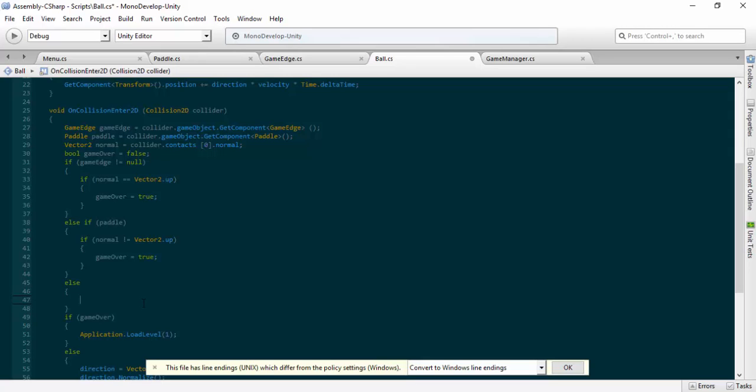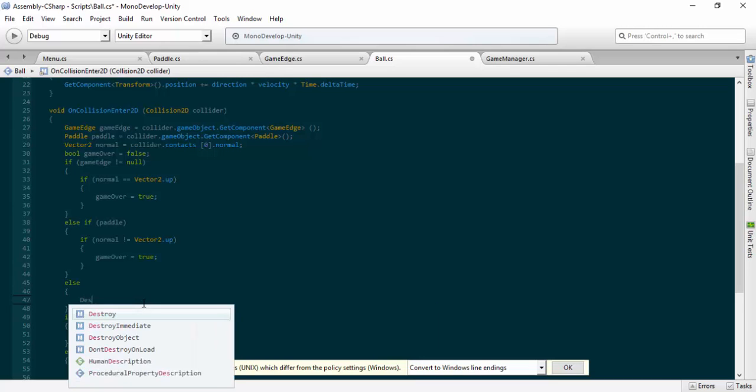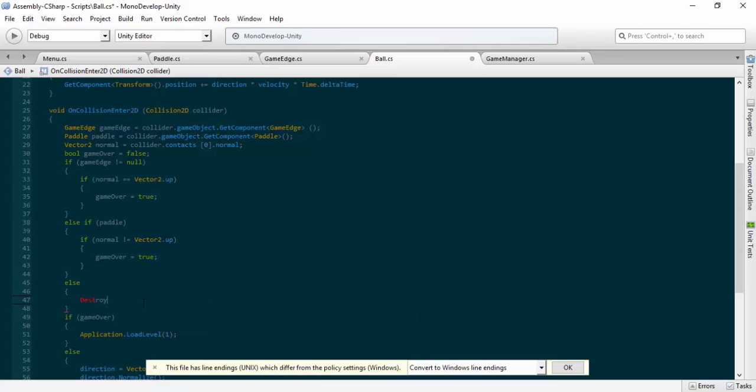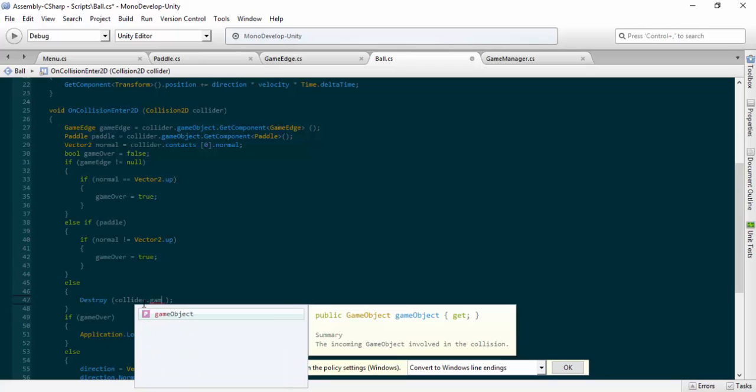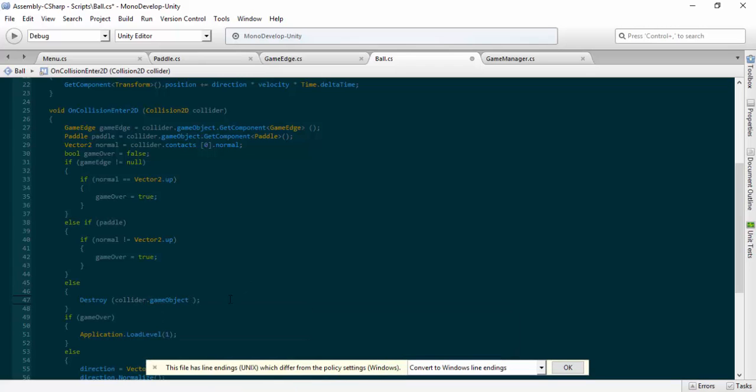So we don't hit our game edge and we don't hit our paddle. The only other thing we'll hit are our bricks. So what we'll do here is we'll do destroy, and then open parentheses, and then put a semicolon at the end of that, just so I don't forget. Then what we're going to do is destroy collider.gameObject. So the game object that we've just collided with, which in this case will be the bricks. Later on, if you hit your power-ups, you'll still want to destroy them.